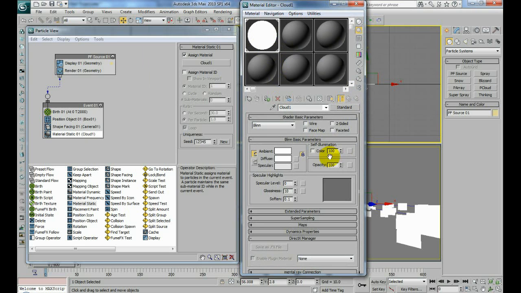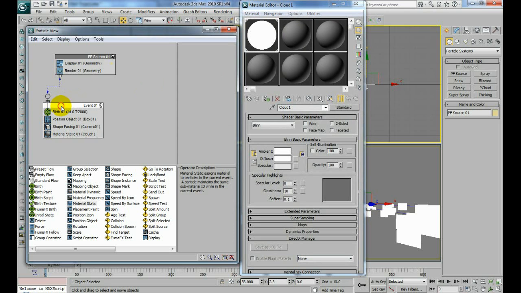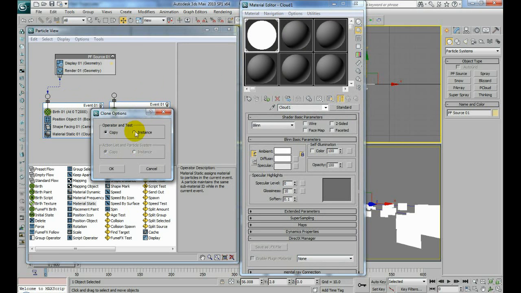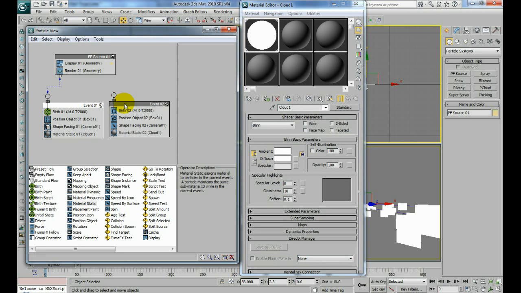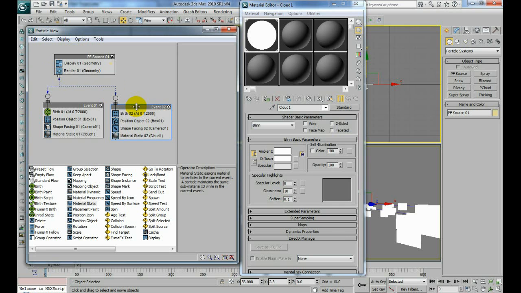Now we're going to drag, I guess we can go ahead and drag this one over. Now we'll just leave that because I don't want to confuse anything. We're going to take this one here, hold down the shift key, and drag this over to create another event and choose copy because it's not going to be exactly the same. And we're going to take a little wire, click here and click there, and then it's going to connect them to the render and display. Alright, so now we have two events in here.